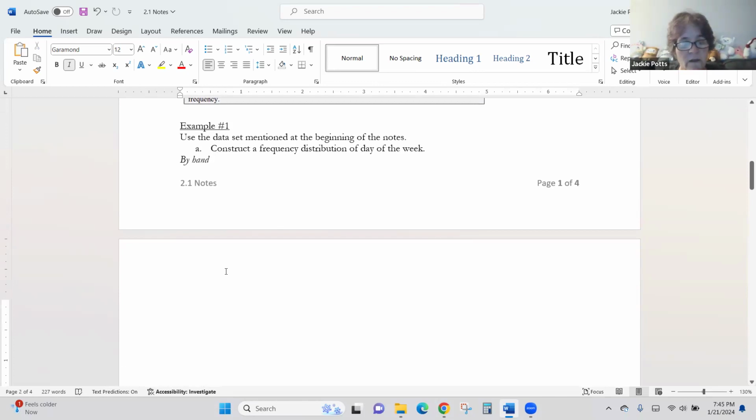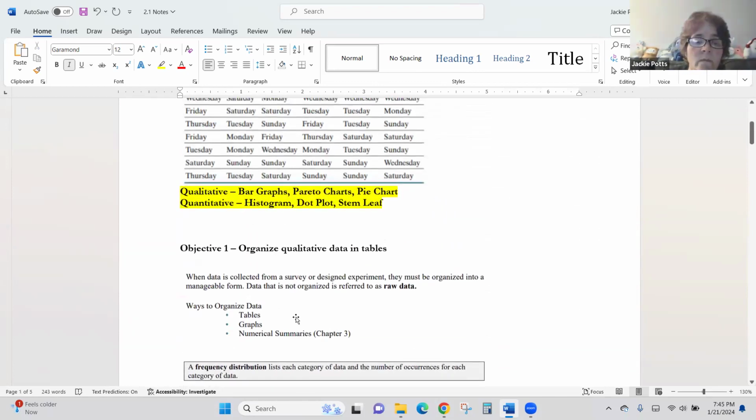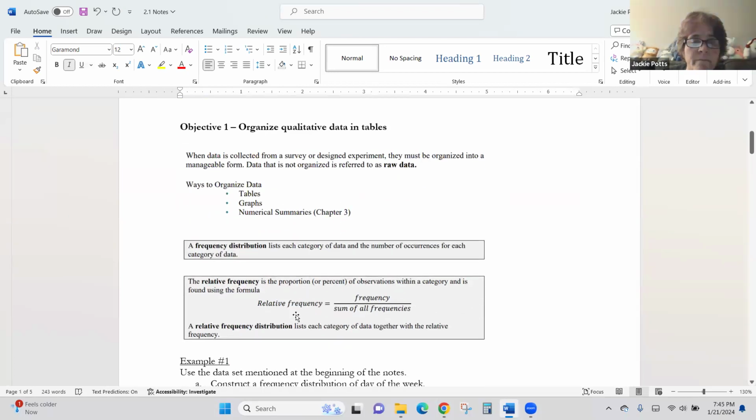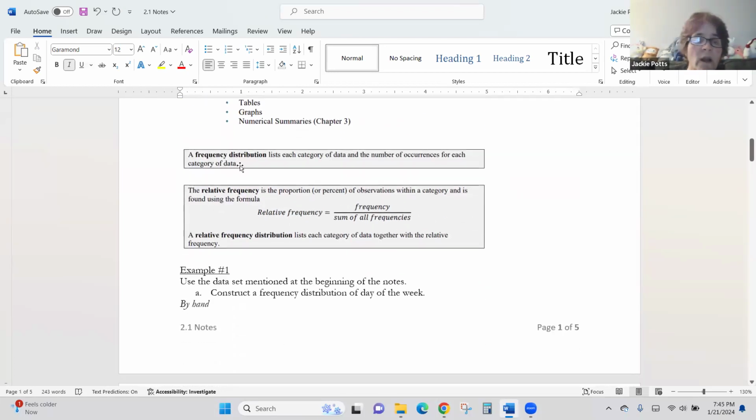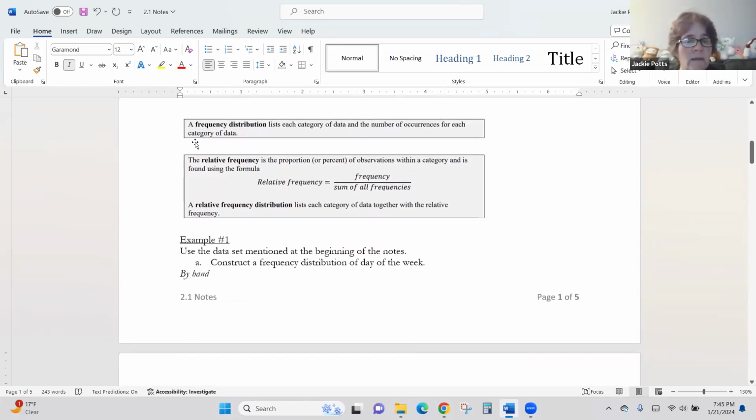So I'm going to come down here and plug it in. All right. But what we've done is that we've organized, as I read through this, we've organized raw data into something more manageable, or a type of numeric summary. And a frequency distribution list, that's what a frequency table is. You can read that definition.